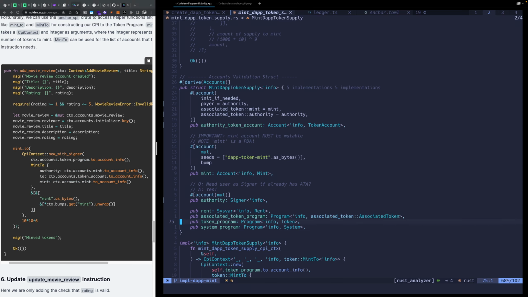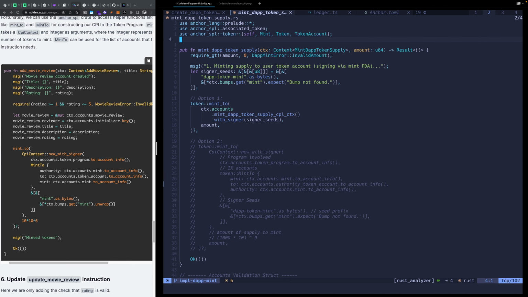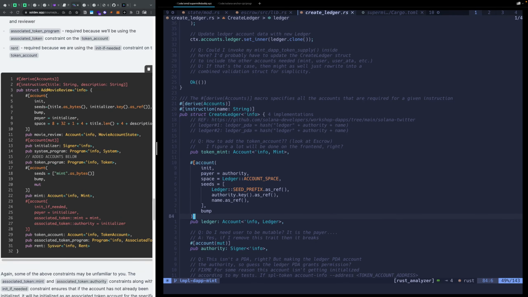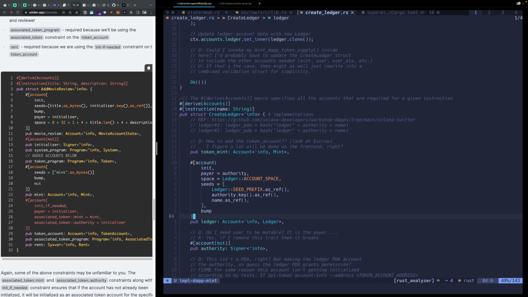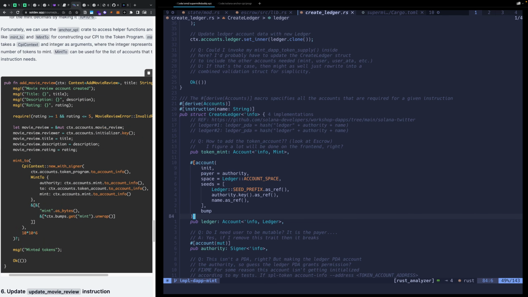I could combine what I have here in my mintDappTokenSupply, and essentially move it into the createLedger, just like in this program where they're using add movie review, and they are just updating its struct to include all the necessary accounts and to do even the init if needed, which is something I am using, and then just update that instruction. So you kind of have it all mashed together.